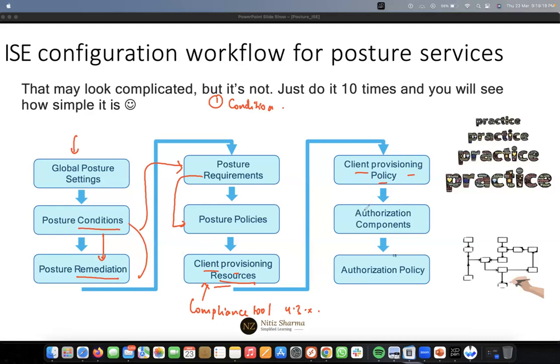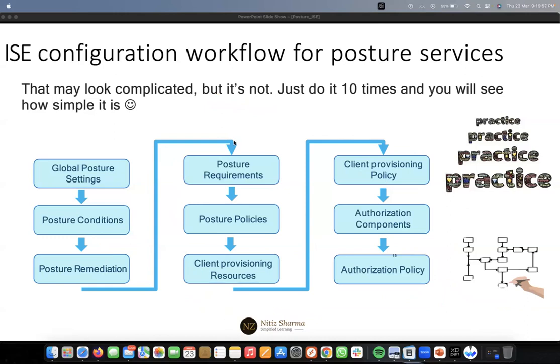Authorization components: under your authorization policies and your DACL, different components come into the picture. And then at last, based on this situation, you define your authorization policy as well as the DACL, where you say that for the unknown user there are certain permissions, for the non-compliant user there are certain permissions, and for the compliant user there is full network access. Simple as that. This is the whole procedure which has to be followed under posturing. There is nothing else.